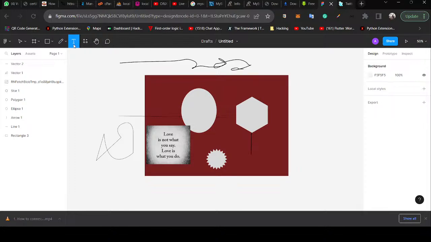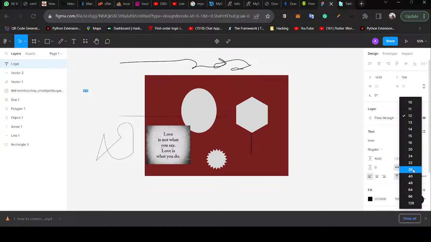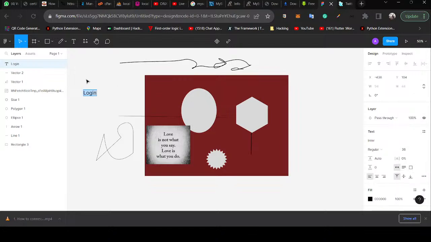Then you have text. Of course, you want to add some text to your website, like login. All of them have properties. So once I've written that, you can see the size here. You can improve on it, right?